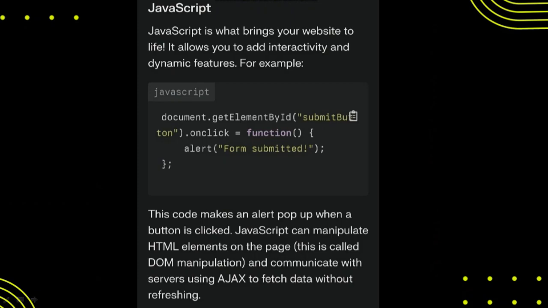Now, this is an example of a JavaScript file of a form, and this is code that makes an alert pop up when a button is clicked. It manipulates HTML elements on the page and communicates with servers using Ajax to fetch data without pressure. In simple terms, in layman's terms, this code you are seeing here is what makes something happen when you click a button.